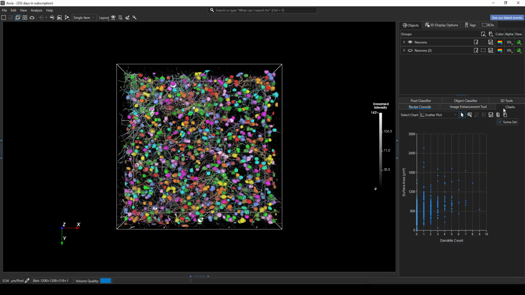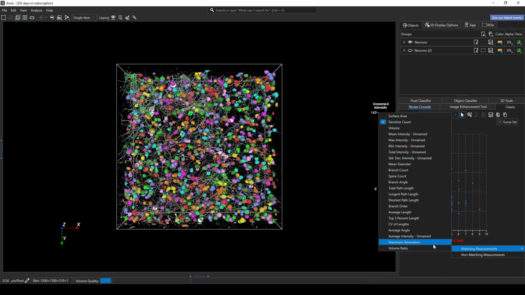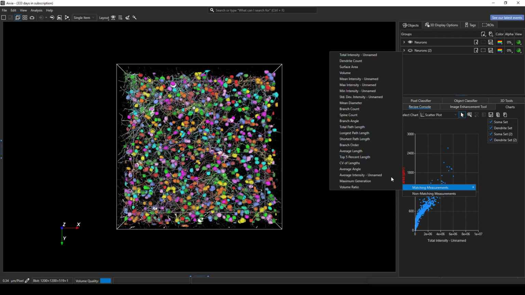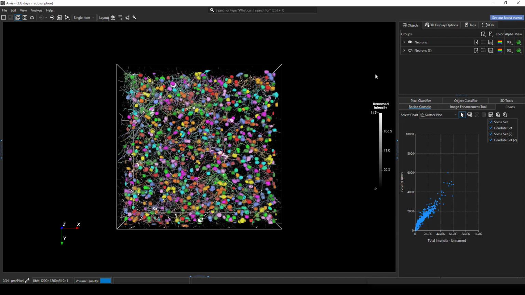Now let's take a look at the charts to explore these results further. I'm going to change the axis of the scatter plot here to total intensity and Soma volume. I'm also going to deselect these other groups so we can focus on the somas detected in the whole image. Now I'm going to use the selection by polygon and select somas with high intensity and large volume.